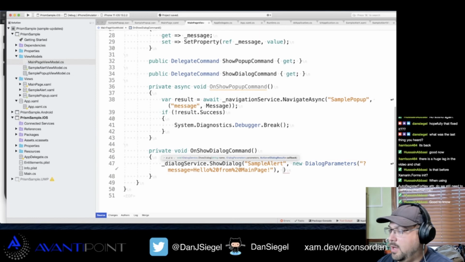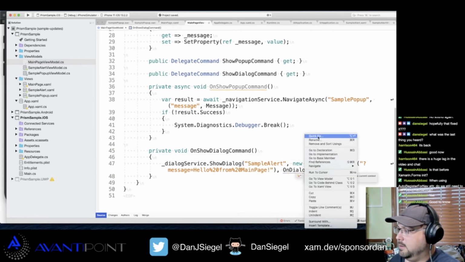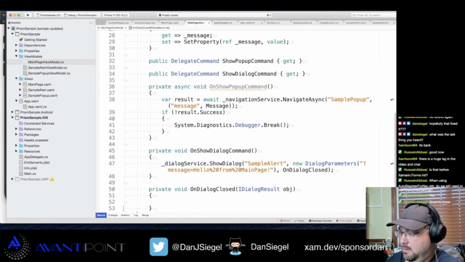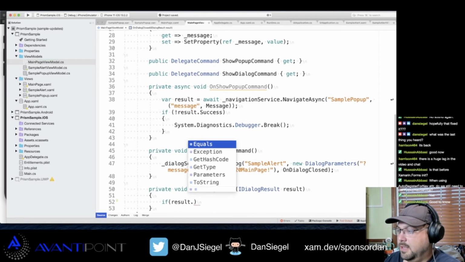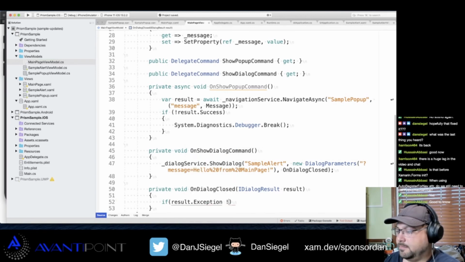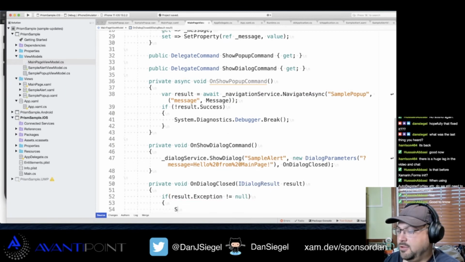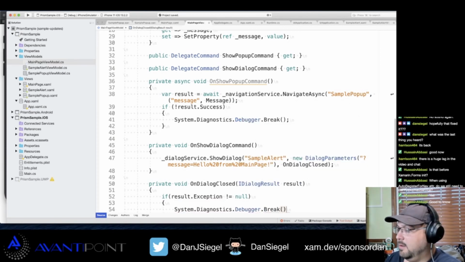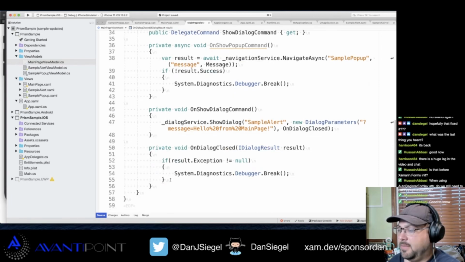Then we're going to do a callback here on dialog closed, and results. So what we can do here in this on dialog closed, we're going to check the result for an exception. And if we get an exception, again, as is my way, I'm just going to put a debugger break in there if we got something. And we're going to go ahead and return.